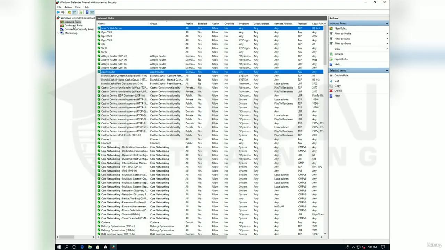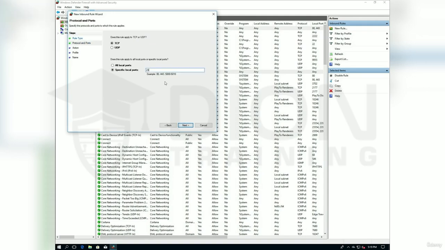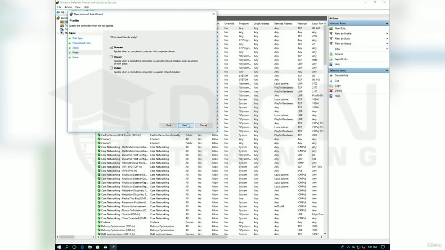Now, conversely, if I want to block things from getting in, we would do the exact same thing, except we would set it up as a block or a deny. For example, I don't want to allow anybody to do telnet into my network because telnet is unsecure. So I would set up a new rule. And from there, I can block anything on port 23, which is TCP traffic on port 23. And then I'll hit next. I'll block that connection, and I'll block it for all three of those networks. And I'm going to say blocking telnet.